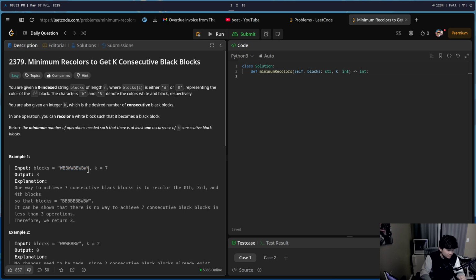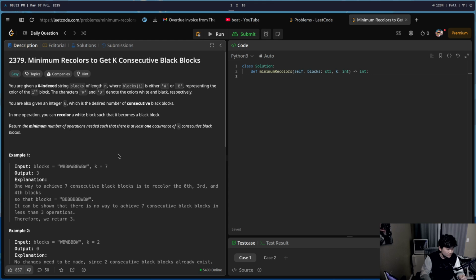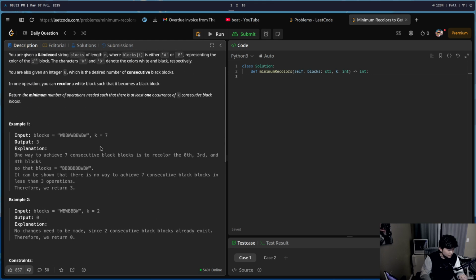Okay, string and an integer K. You can recolor a white block such that it becomes a black block. There's at least one occurrence of K consecutive black blocks. Return the minimum number of operations needed such that there is at least one occurrence of K consecutive black blocks. Okay, I see.